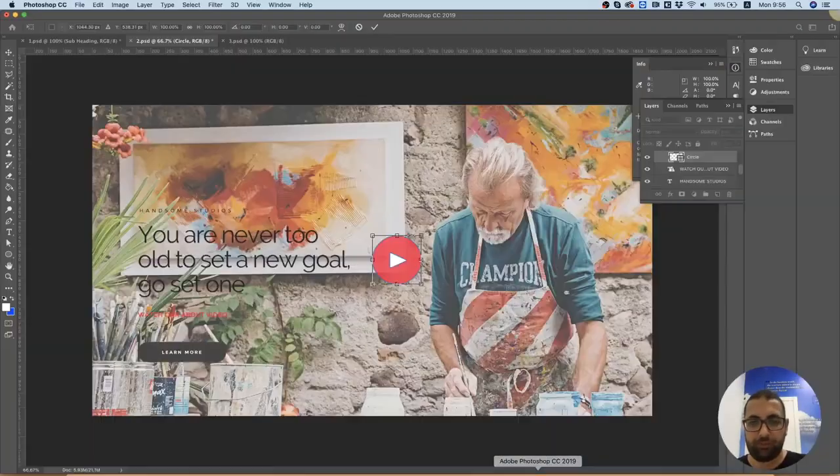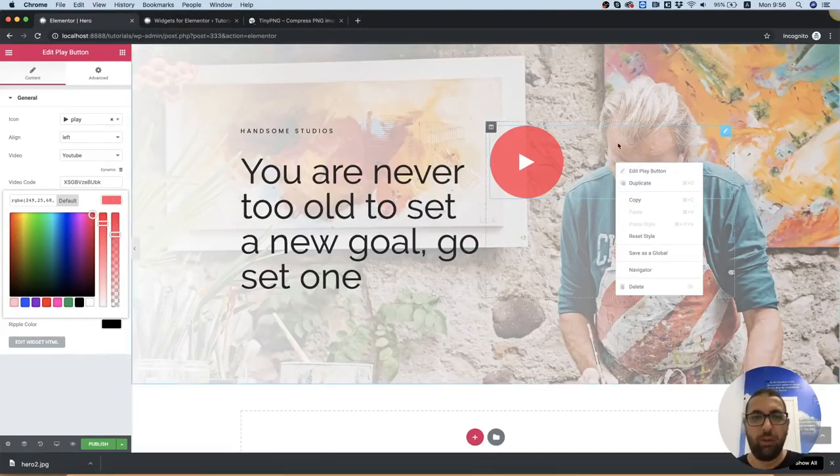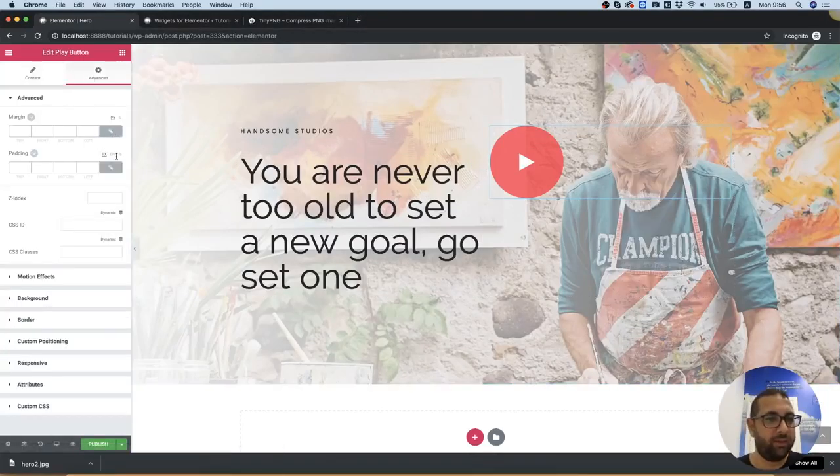Perfect. We need to push that down a little bit. To push it down, we're going into advanced padding, and we're going to add some padding top. Perfect.